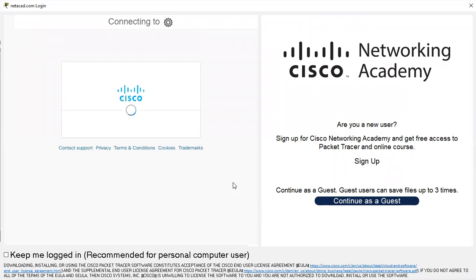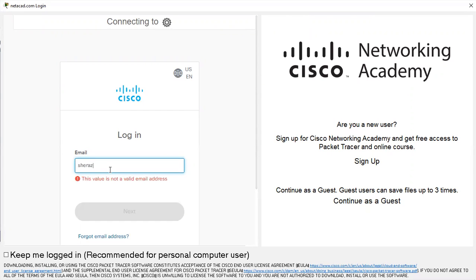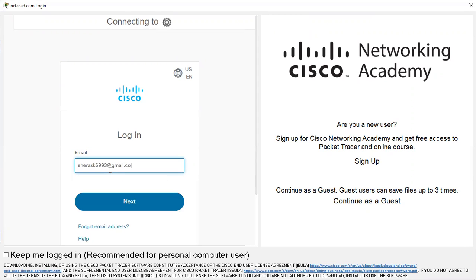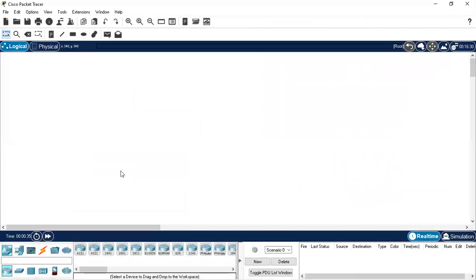Before we access Packet Tracer, you have to sign in. So put the same email you used when you signed up for the Cisco Packet Tracer class. Same password as well. And it will take you to the Cisco Packet Tracer app. So this is it. We'll be using Cisco Packet Tracer throughout this course, okay?